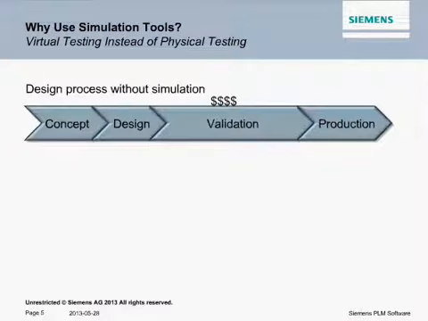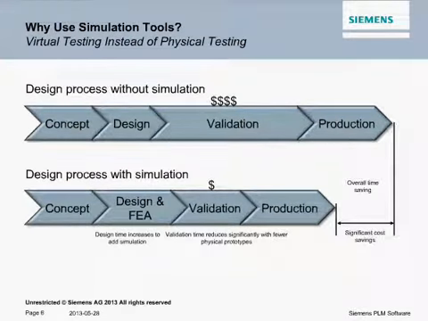Using virtual testing instead of physical testing, here we see a linear process from concept through design to validation and finally production once the design has been validated. In general, without simulation, by far the longest and most expensive part of the whole process is the validation stage. By introducing simulation into the process, we can essentially reduce the physical validation stage in terms of both time and money.